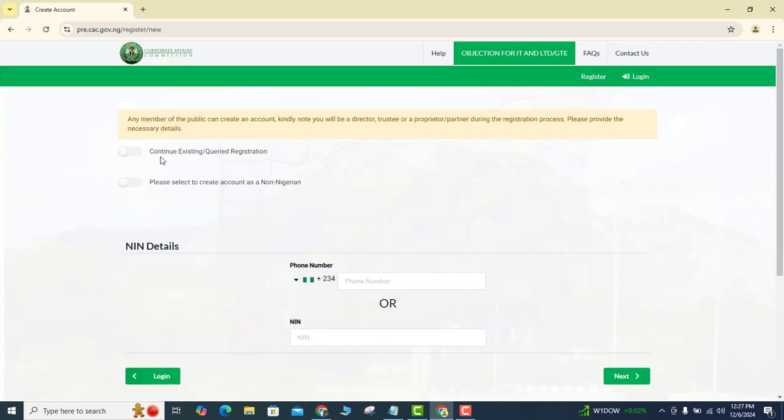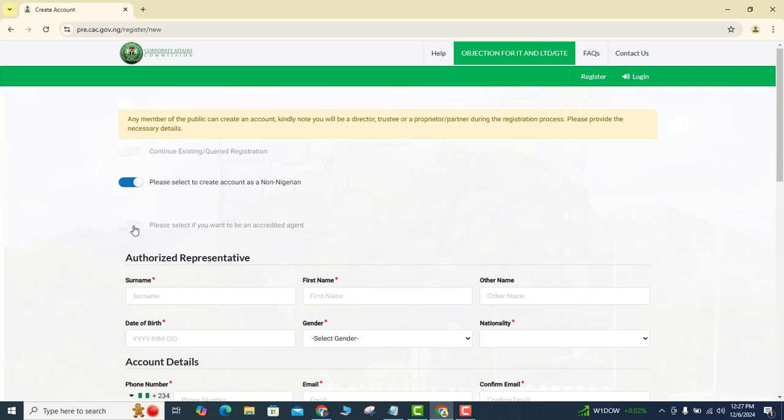Okay, so as you can see here, it's saying continue existing registration, and then please select to create an account as a non-Nigerian. Of course, we don't want to do that. But what we're going to do now is that if we toggle on this option, to create an account as a non-Nigerian, it's going to bring out a third option for us here, as you can see. So it says here, please select if you want to be an accredited agent. So I'm just going to toggle that on.